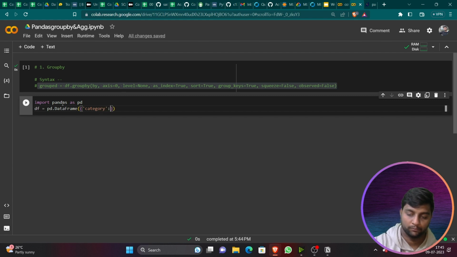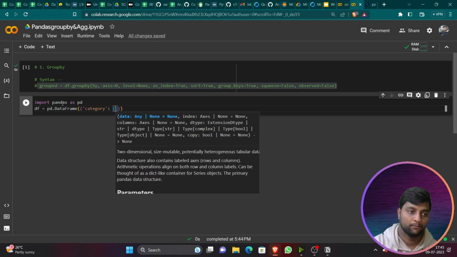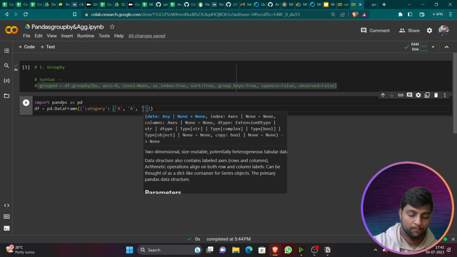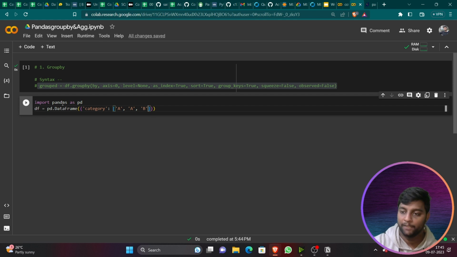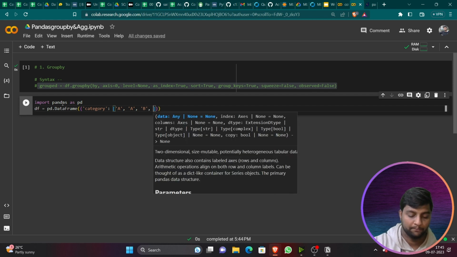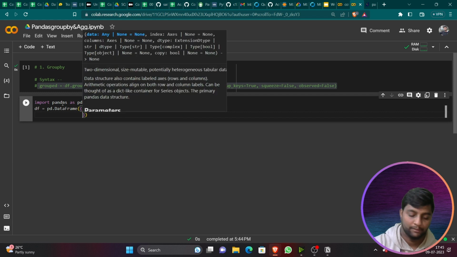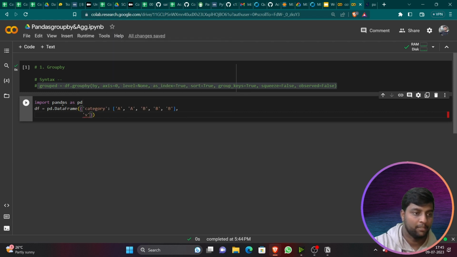Category: A, A, B. Let me type the code properly so that I can explain it better. So this is done, the list is created. The next task is to give a comma, press enter, and inside this, now let us create value again.